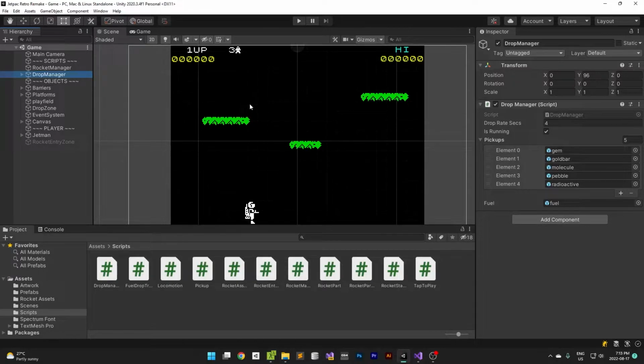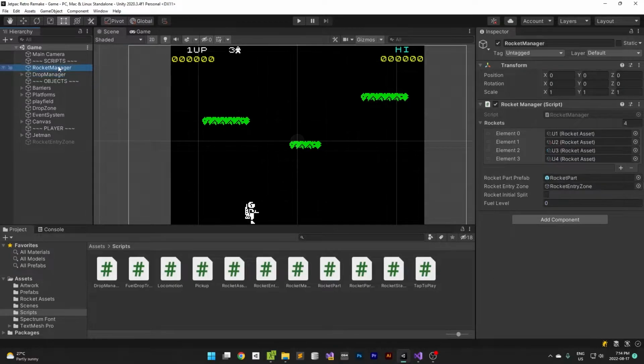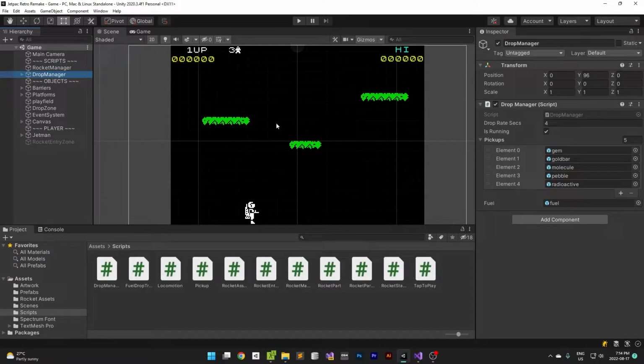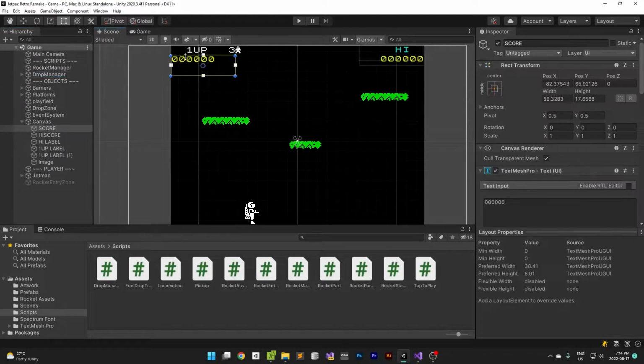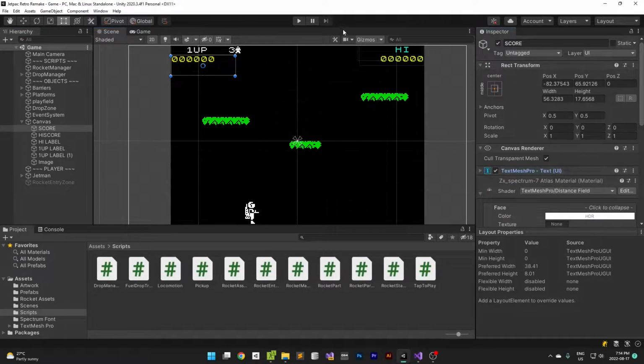The idea is that I'm going to create a score manager. We've got a rocket manager and a drop manager over here, and the score manager is going to get notified when something happens. So when the player picks up an object, a piece of fuel, that kind of thing, that's going to update the score. And when the score updates, an automatic event gets triggered. And the score itself, this text box here, is actually going to update itself just by listening to the score.